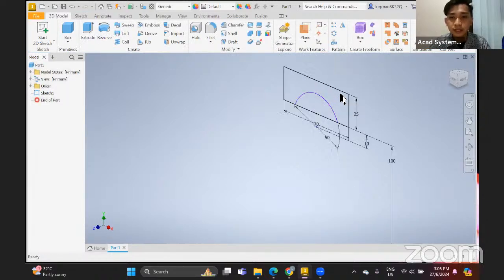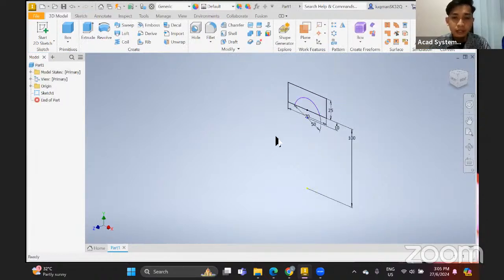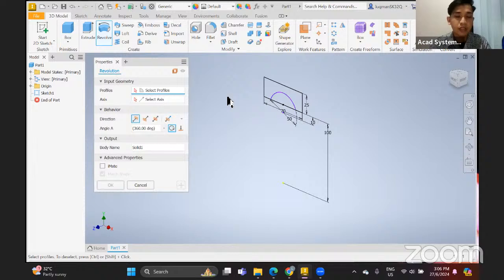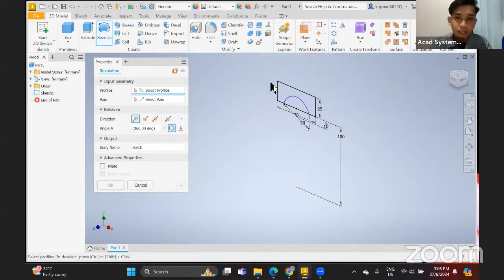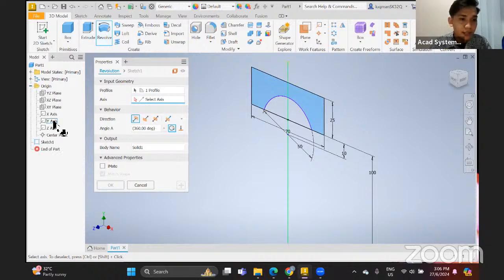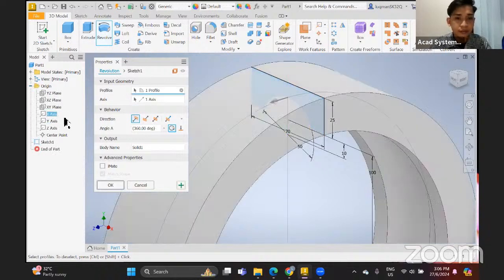Then I'm gonna turn this sketch into ring. I'm gonna use the revolve tool, click the revolve here. So click at the part where I'm gonna make the sketch into solid. So I'm gonna use this outer part here. So I'm gonna click this profile and the axis. I'm gonna use the x-axis. So I'm gonna click here.